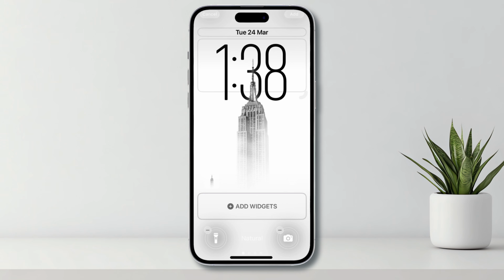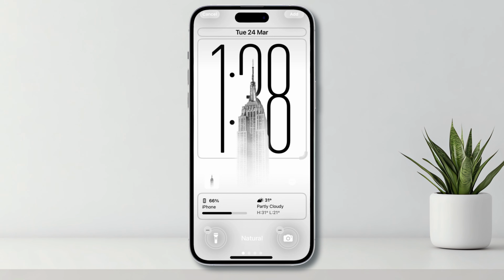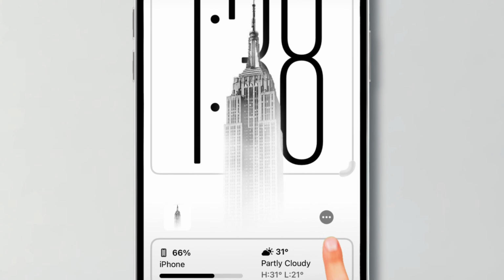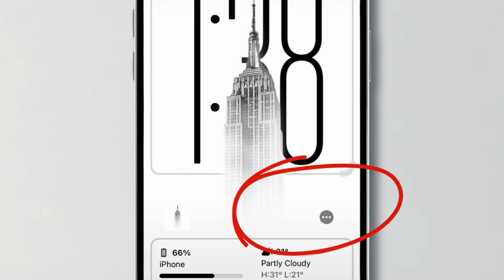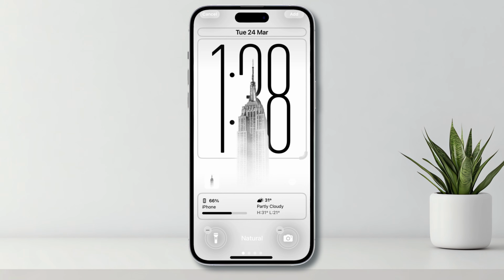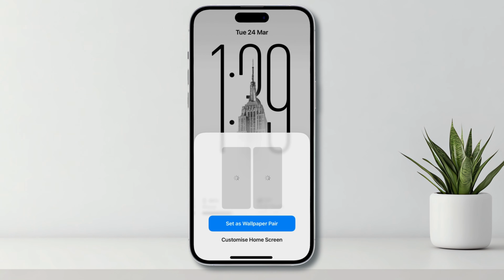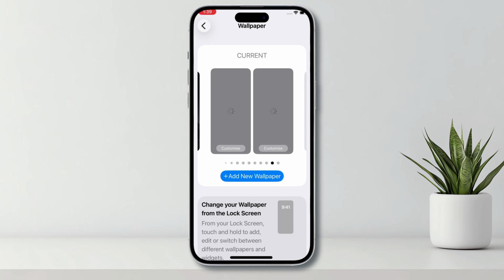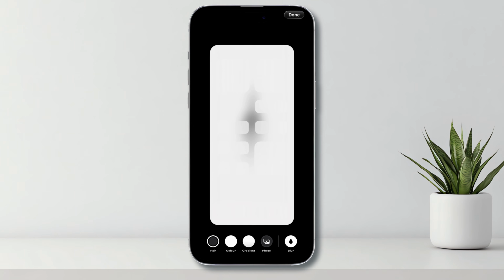And if you want, you can also add widgets to make your setup even more useful. And make sure the depth effect is turned on, so the wallpaper appears above the clock. And done! Look how beautiful and minimal this setup looks. Now let me set the same wallpaper for the home screen. Select the wallpaper and done.